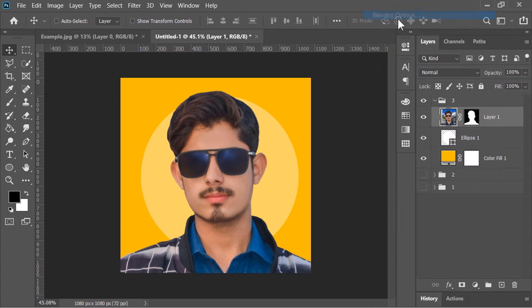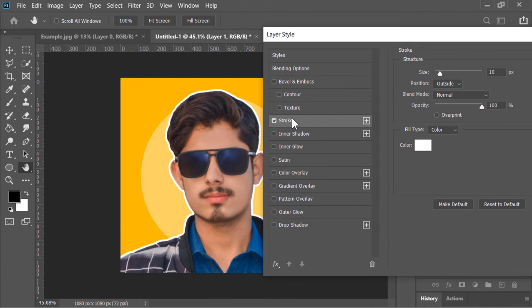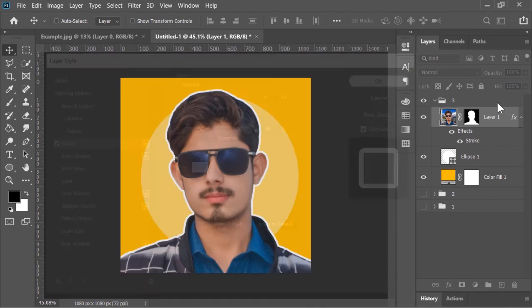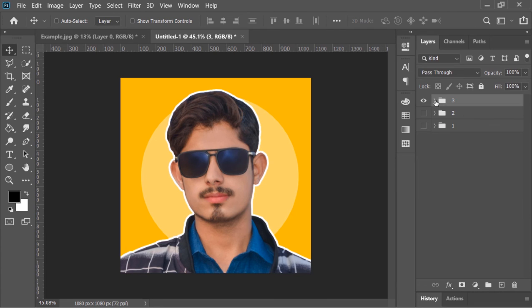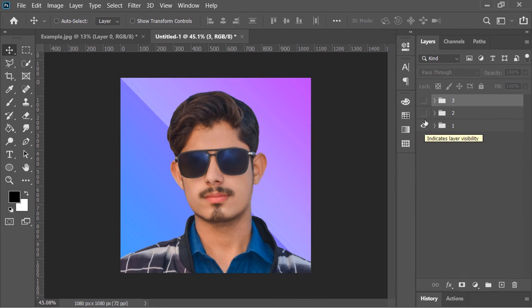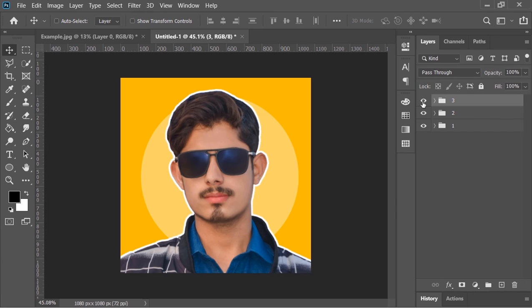Now right click on the subject layer, click on Stroke. Size is 10, position is outside and the color is white. Hit OK. And now it is done. This is the first one, the second one and the third one. So that's pretty much it.